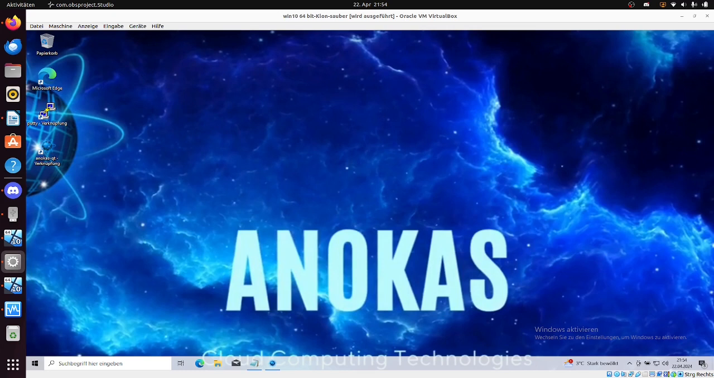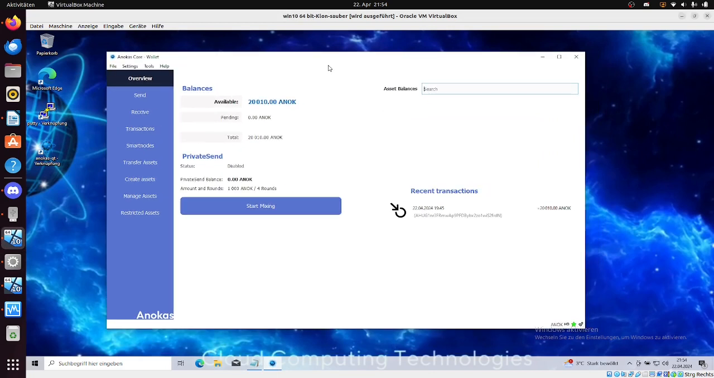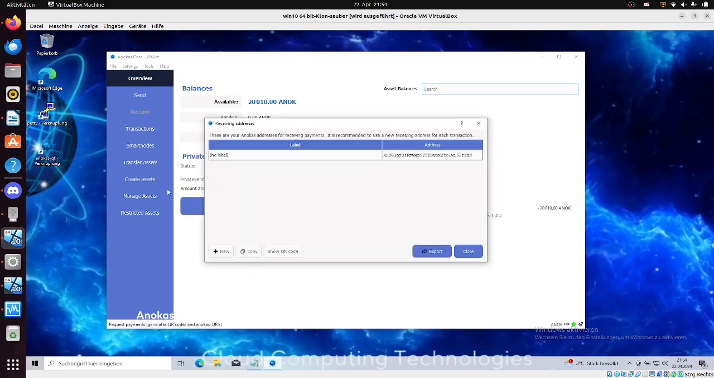What you also will need is a wallet with at least 20,001 Anok for the collateral address and for the transfer fees. I think where we can start is to generate two addresses. So we are speaking about receiving addresses.